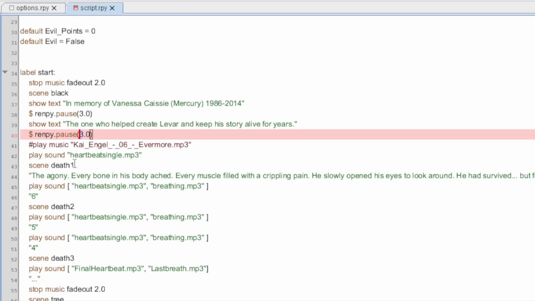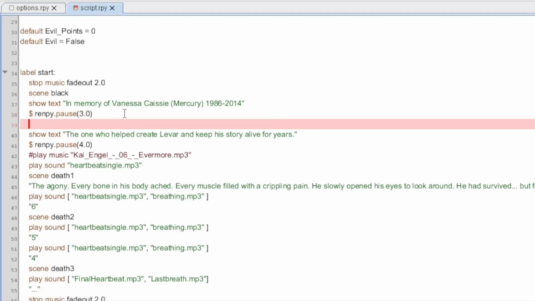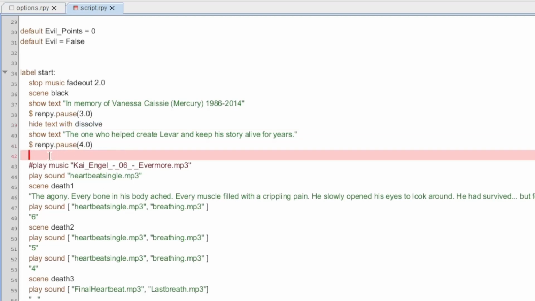I think it is in my game. I think it's just 1 second off, maybe, because it's a bit more to read. And then we have to remember to have hide text, with dissolve. This is going to be all important to us over the next few things coming up here. Pause, we're going to hide text with dissolve.